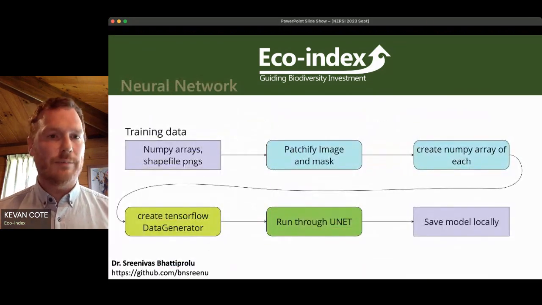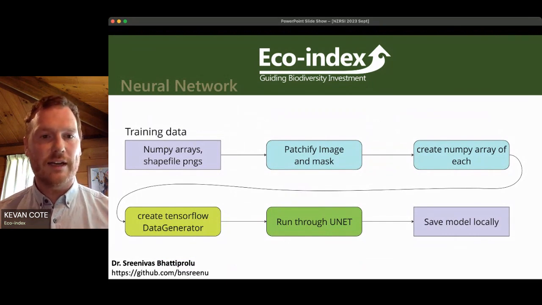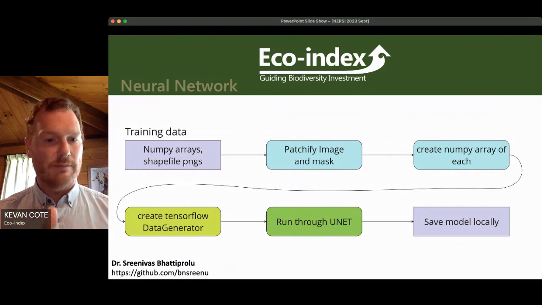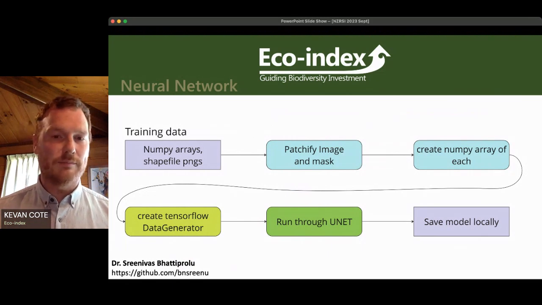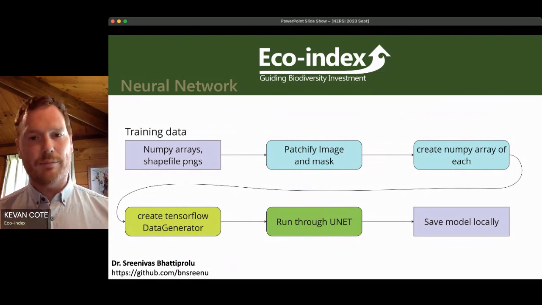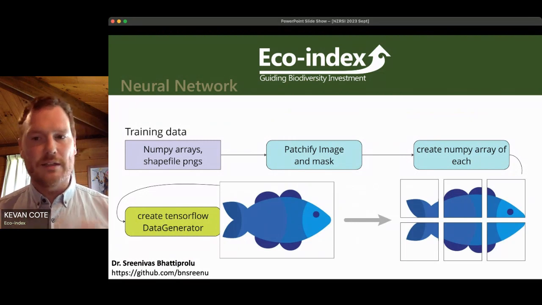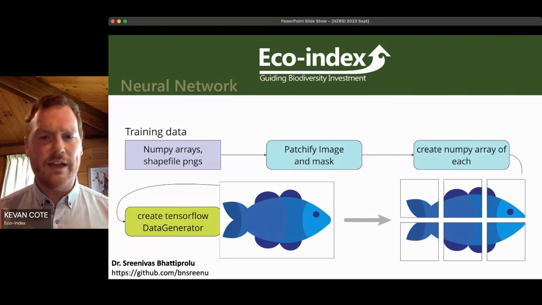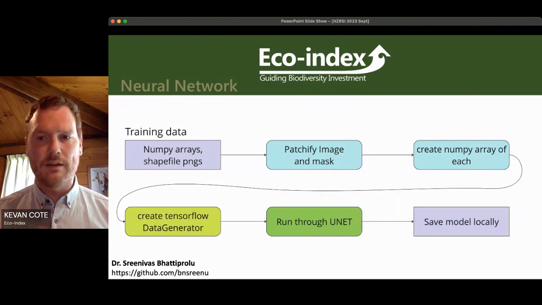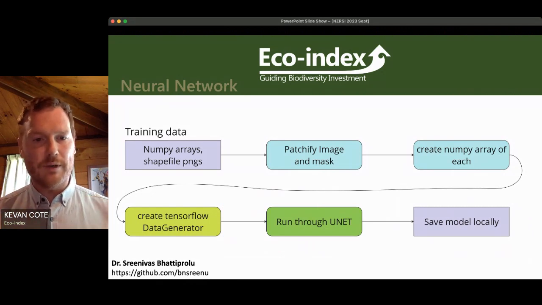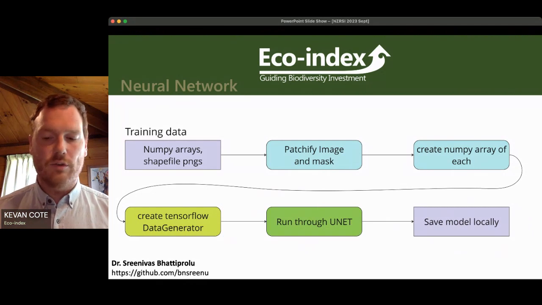So that's sort of the next step of what we did. And look, I'm not going to take credit for this. I grabbed this framework from GitHub. It's open source. He has a lot of very good other sources as well for different types of neural networks. So please check that out. But what we're doing is we're now grabbing those input data that we made in the last step. And then we're doing a process called patchifying. And really all that is you're taking an image and splitting it up into smaller images. It's just a way of handling large data a little bit easier. We then create a NumPy array of those shape files. So now we have both inputs as NumPy arrays, and then we're throwing it into a data generator.